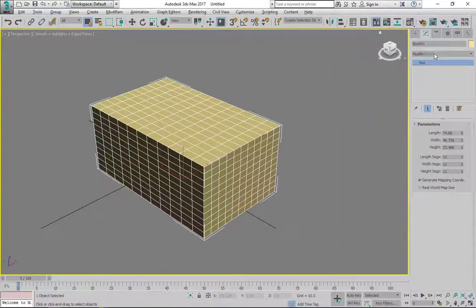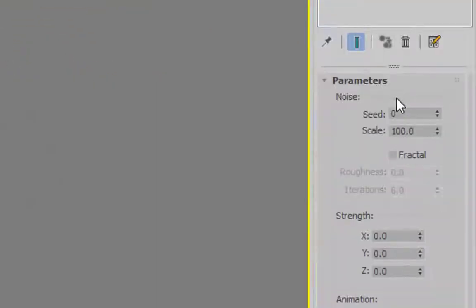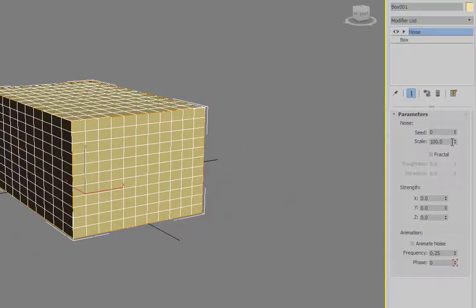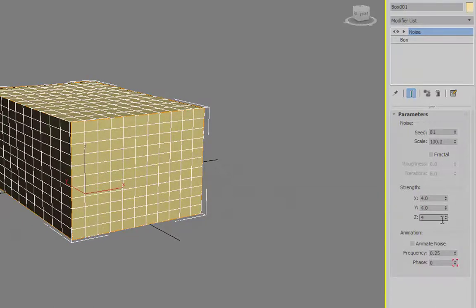Now let's go to the modifier list, come down to noise. I added the noise. As you see, the parameters, the noise, scale and seed, they really don't make any difference right now. First we are going to see the strength. This strength is giving us the noise strength in XYZ. For example, I want it to be 4, 4 and 4. Maybe 4 is not too much.